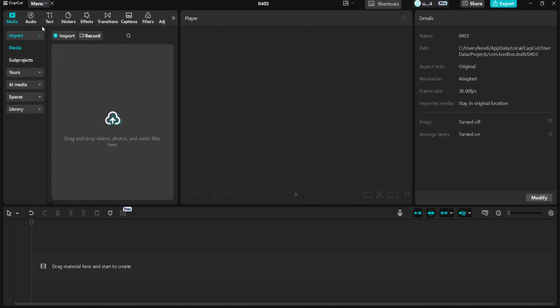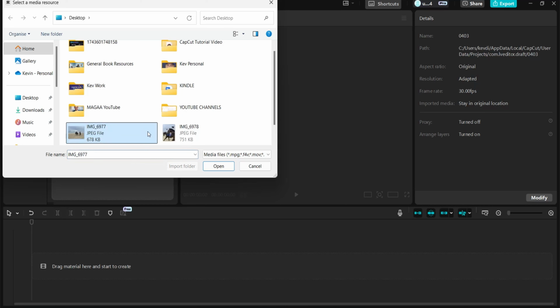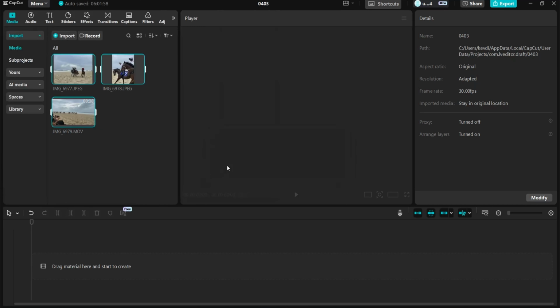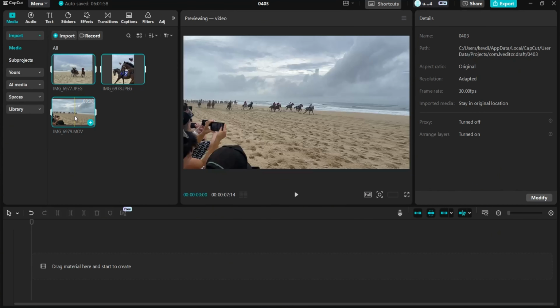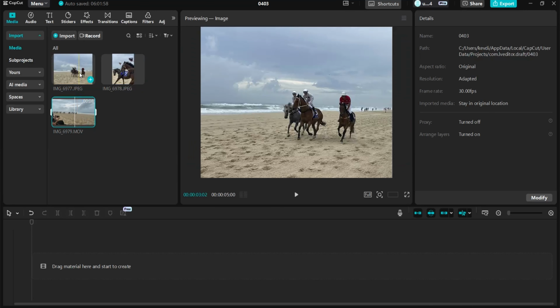Once in the editing screen, the first thing we want to do is import some media files. You can work with different types of media files. Today, I'm going to import 2 images and 1 video, but you can work with any number and combination of media files. Click on Media, click on Import, and click on the Import button with the little plus sign. Select the files you wish to import. As I said, I have imported 2 still images and 1 video.